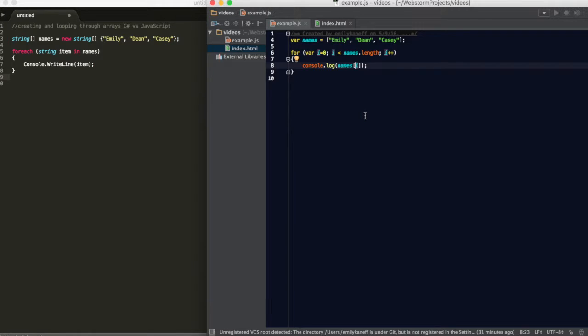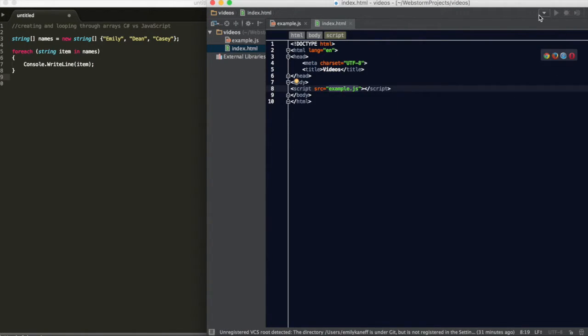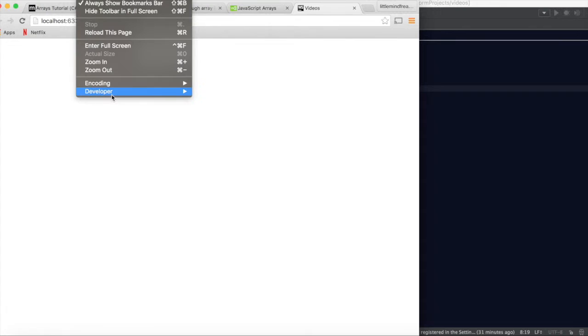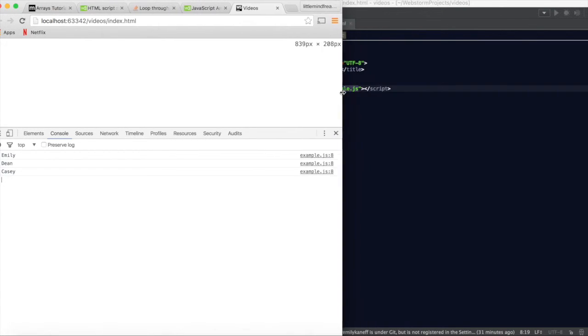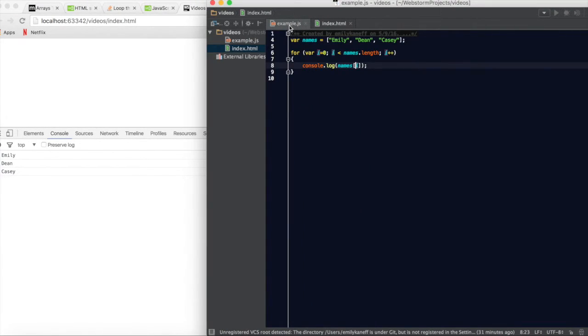So if I were to go here and open this up in, say, Google Chrome, I have to go to View, Developer, and I go to my JavaScript console, and there's Emily, Dean, and Casey, just like we talked about in here. So, that's how you loop through and output a basic array.